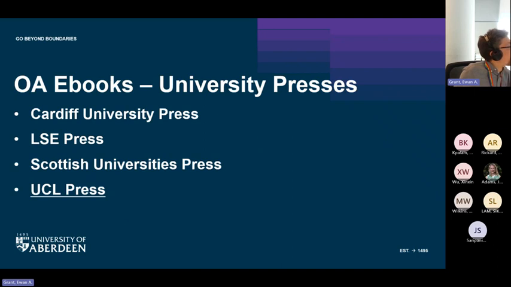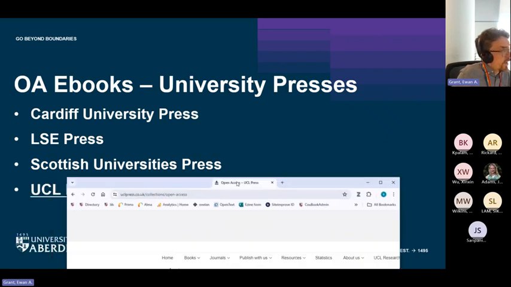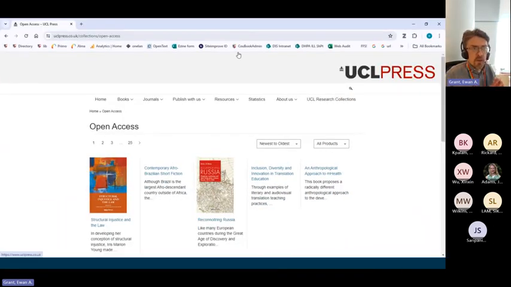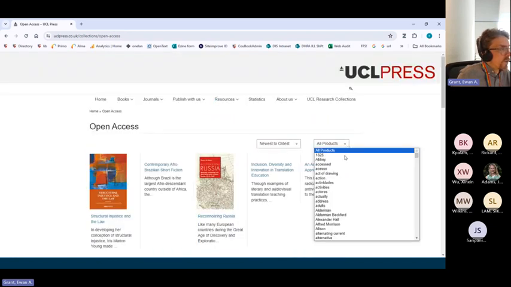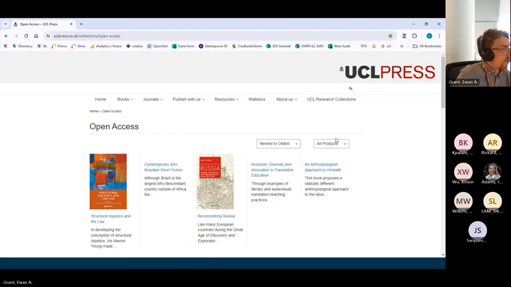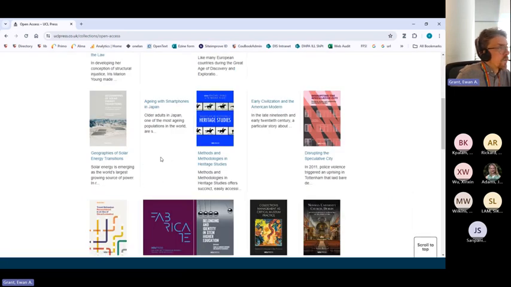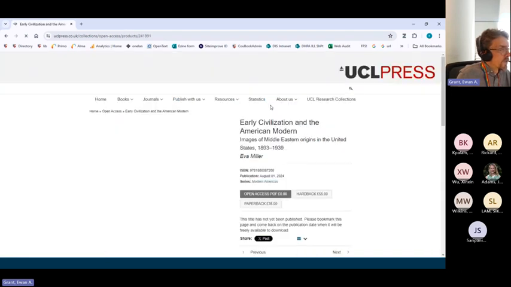One site I do want to show you is University College London Press. I understand it's been on the go since 2015. It's one of the most established of the university presses. And here I've just kind of come in and looked at their open access collection. There'll be different ways in which I can narrow my subject area, or I could actually just run a search. Let me try early civilization and the American modern. Let's go and have a look at this.